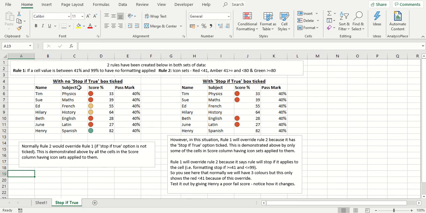On the left hand side, the stop if true box has not been ticked for Rule 1, where on the right hand side it has. Because it's been ticked, because these 3 cells all fall under Rule 1, they are between 41% and 99%, no formatting is applied. Even though they also fall under Rule 2, because the stop if true box has been ticked, Rule 2 will not be applied.